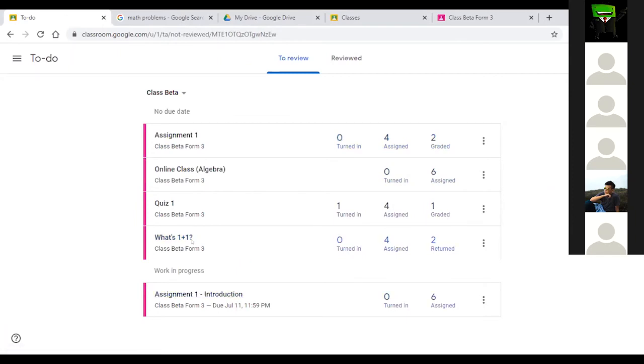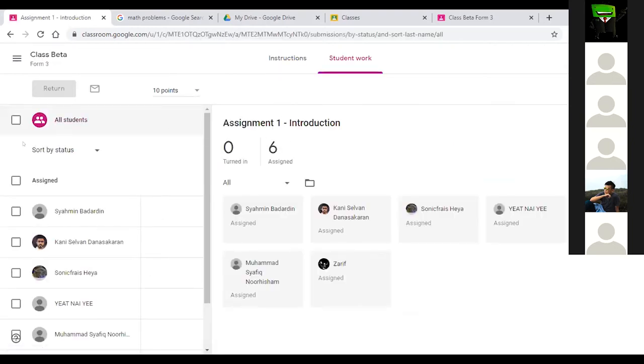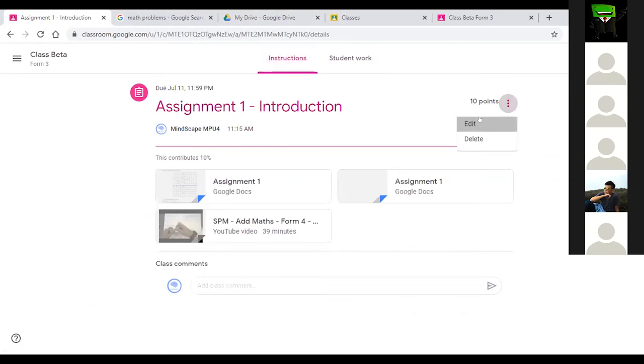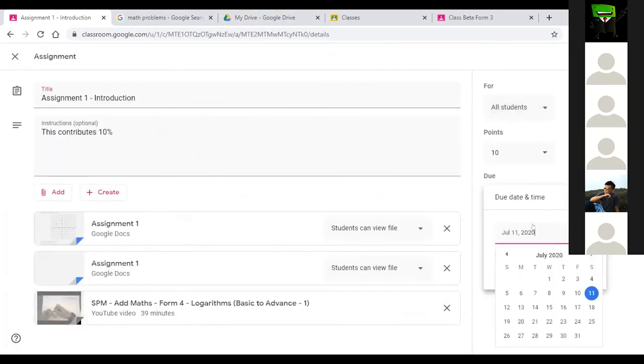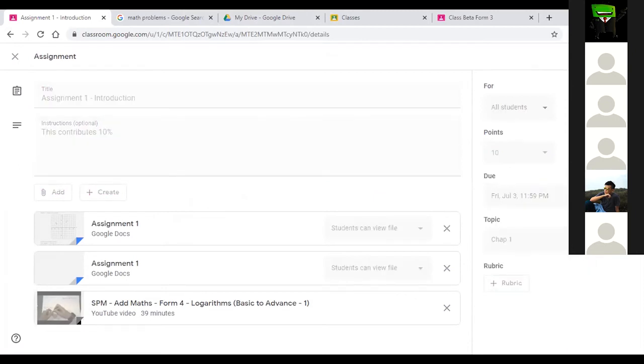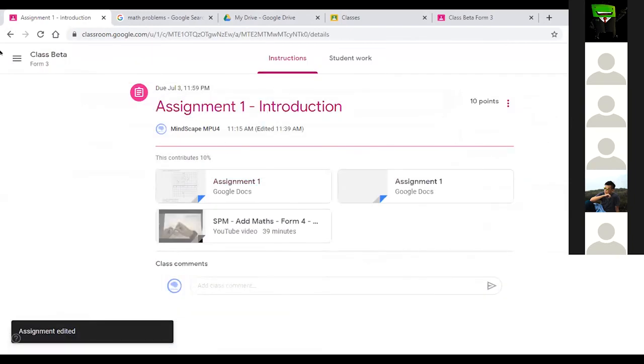No due date here. This is work in progress, which means the due date is in July. So that's why it's still in work in progress. Let's say we change the due date. Okay, wait. Sorry, instruction. Let me change the due date. Today is the 4th, so we say the 3rd. So the due date is, it's already overdue now. So how would it be?